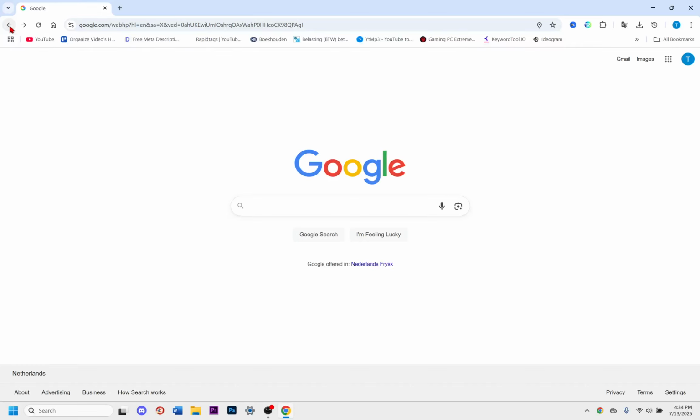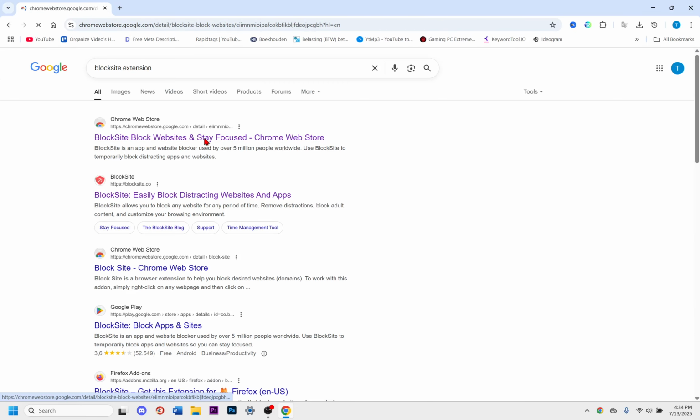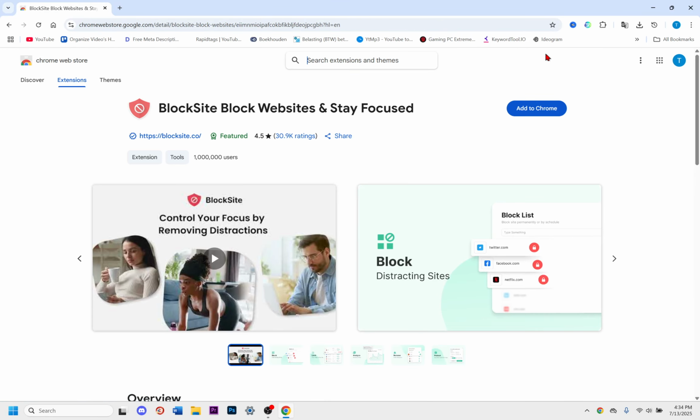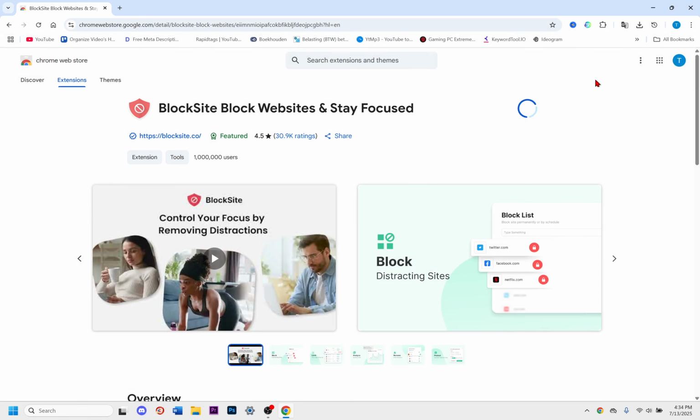Today I will show you how to block YouTube on Google Chrome. And for this we go to Google and search here for block site extension. Then click here on the uppermost option and then now click on add to Chrome. Add extension, and right now it will add this extension to our Google Chrome.